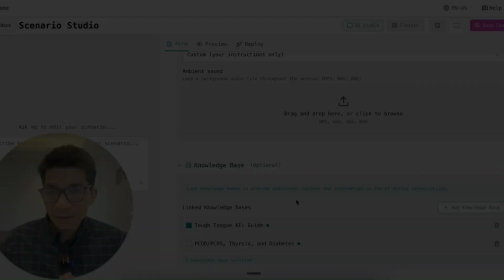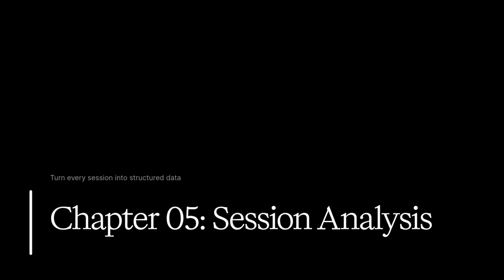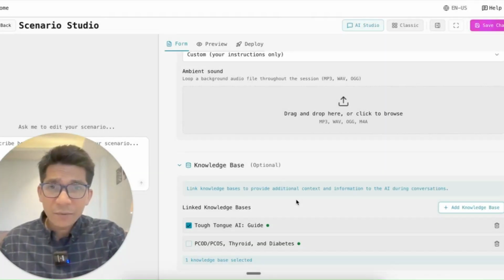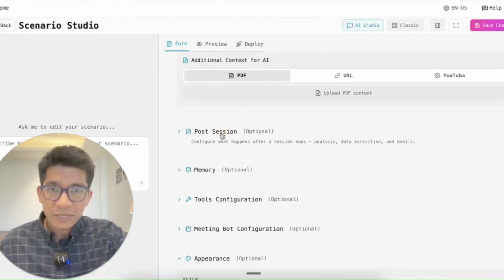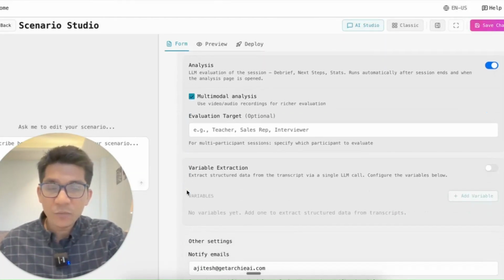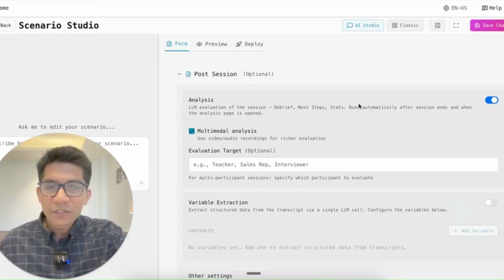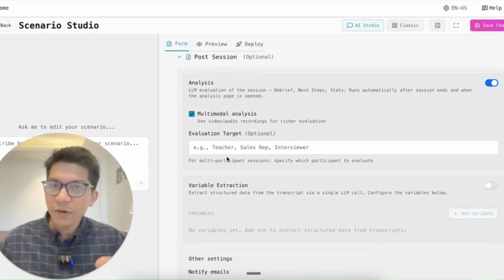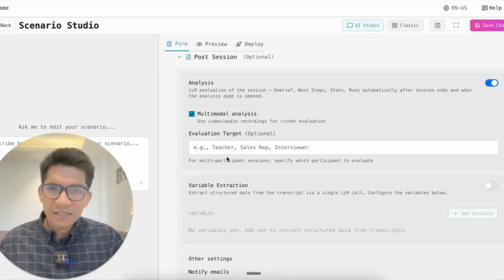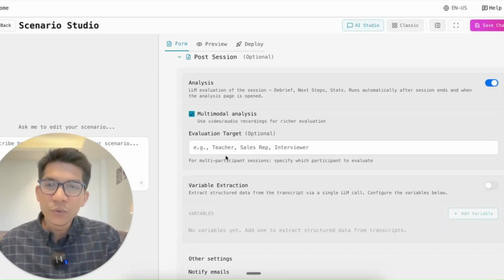Now the last thing I wanted to cover here was the session analysis, which is after the session has happened, we provide you a bunch of ways to get data. If you switch on the analysis here, you can do multimodal analysis, where video and audio are also analyzed. This comes at slightly extra cost. And then you could also define the target, like who do you want to evaluate.